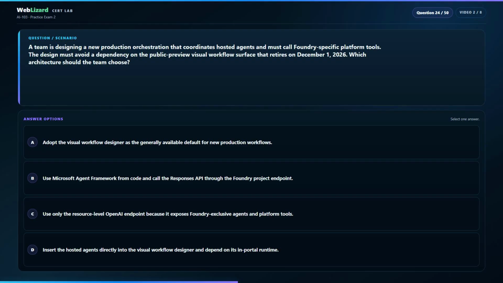Question 24. A team is designing a new production orchestration that coordinates hosted agents and must call Foundry-specific platform tools. The design must avoid a dependency on the public preview visual workflow surface that retires on December 1st, 2026. Which architecture should the team choose? A. Adopt the Visual Workflow Designer as the generally available default for new production workflows.